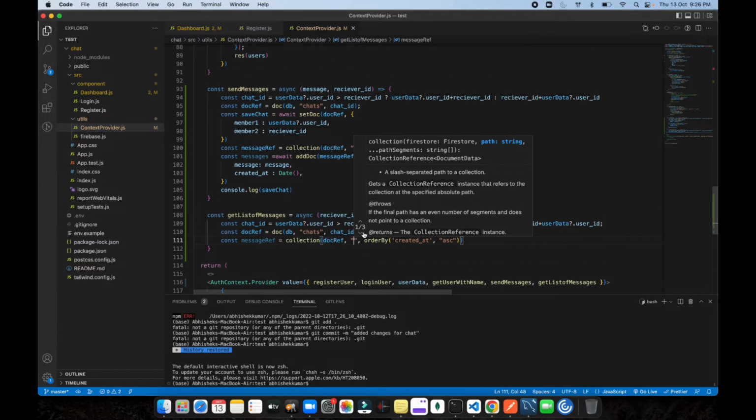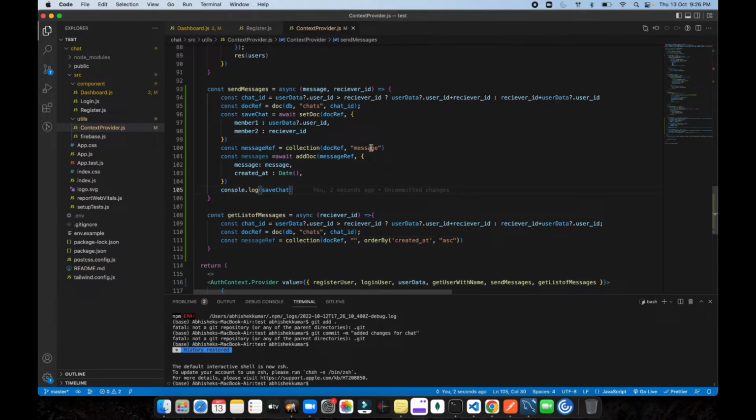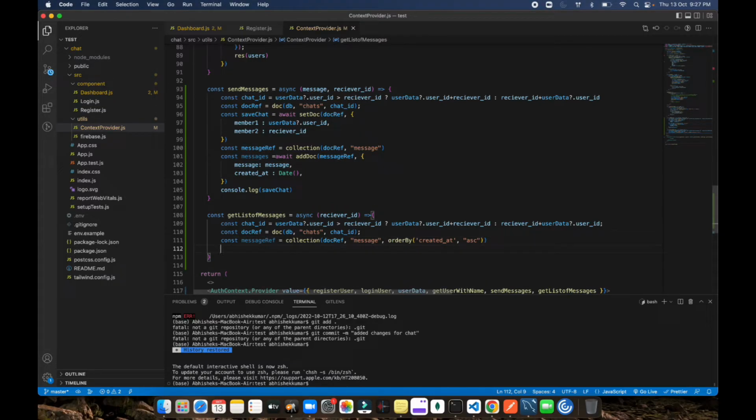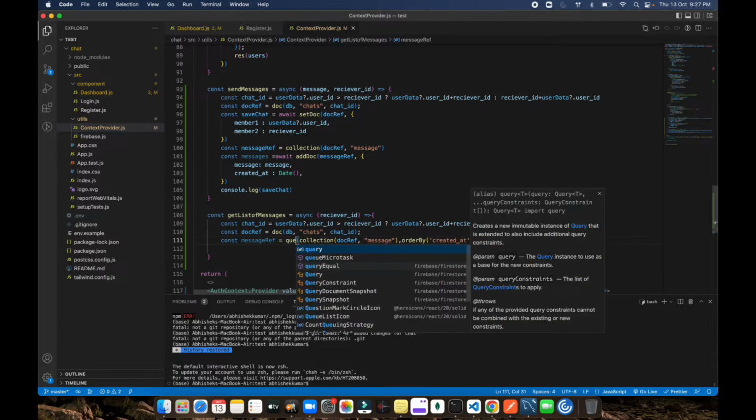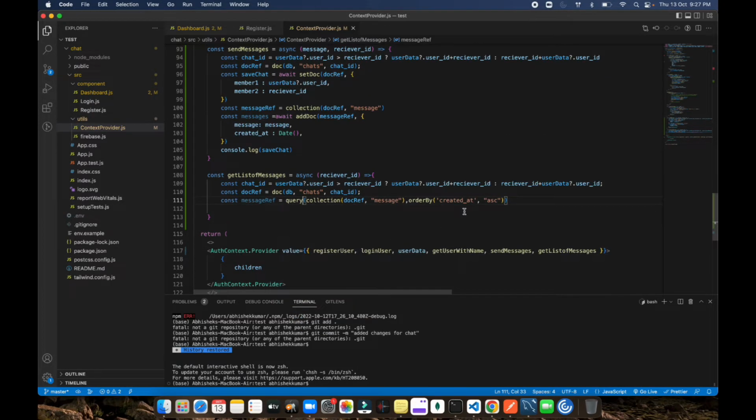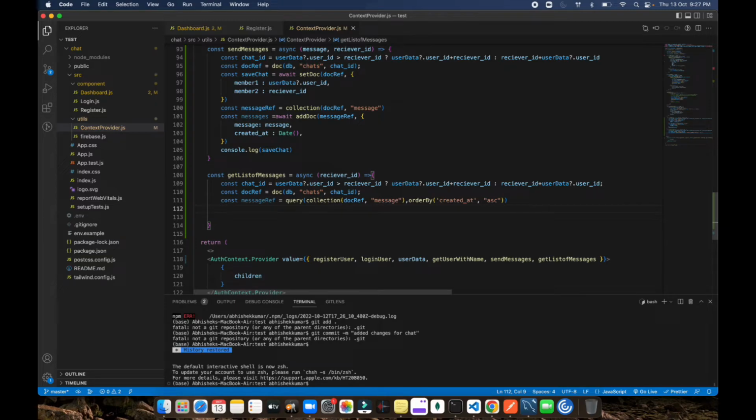We haven't put that, message. Okay, this one. So just put it over here, message, and just do query. So this is your query, not this one. Just remove this one from here and make this query, because we need to make a query for that. Do this comma like this, and after that just get docs.